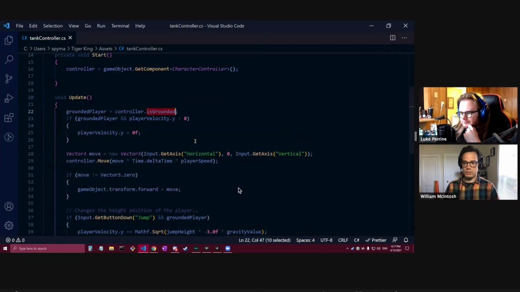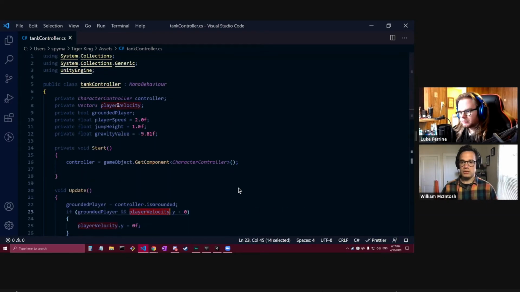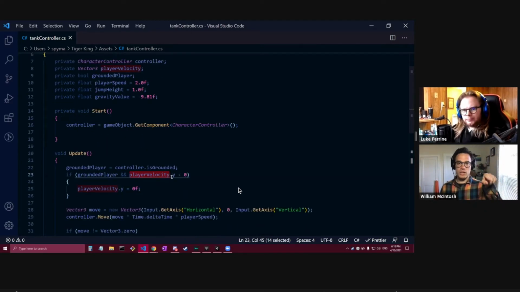So right now, what is this one doing? If grounded player and player velocity.y is less than 0. What is player velocity.y? Like up and down speed? Actually, double click on player velocity and then we'll see where it comes in. There it is. It's just a vector 3. Vector 3 would be three arrows pointing, with your Y component, your Z component, and your X component, which is left to right. Right now it has the player velocity.y, so that would be up and down.